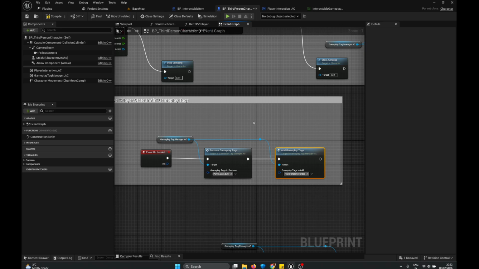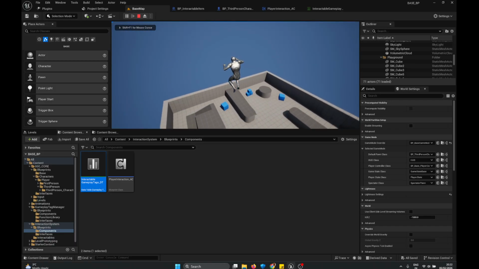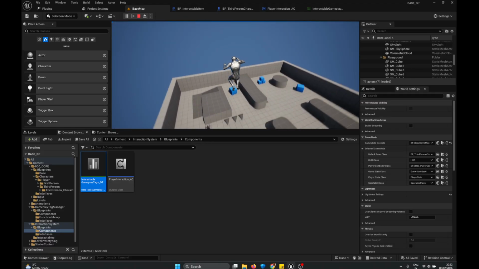So this completes the jump function, and then this allows me to jump, and see, I can't re-trigger it, but then once I'm grounded again, I can go back in the air.